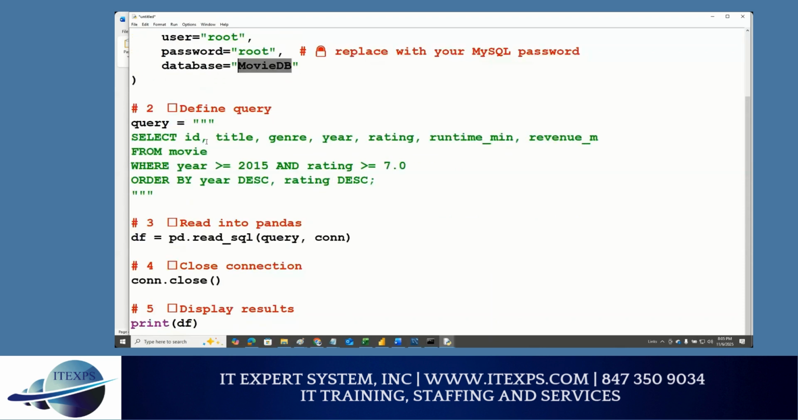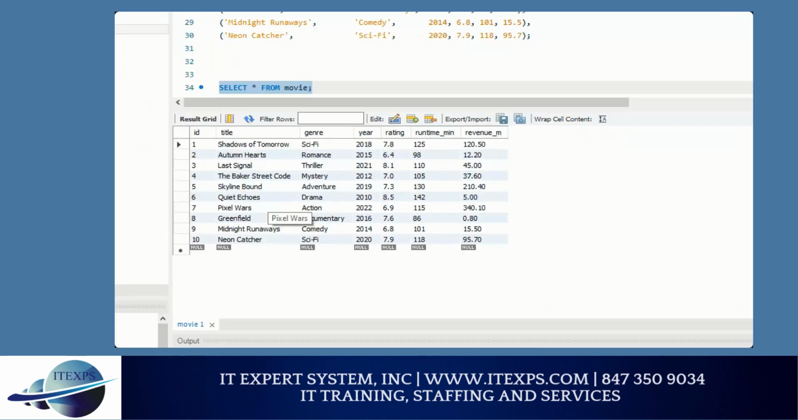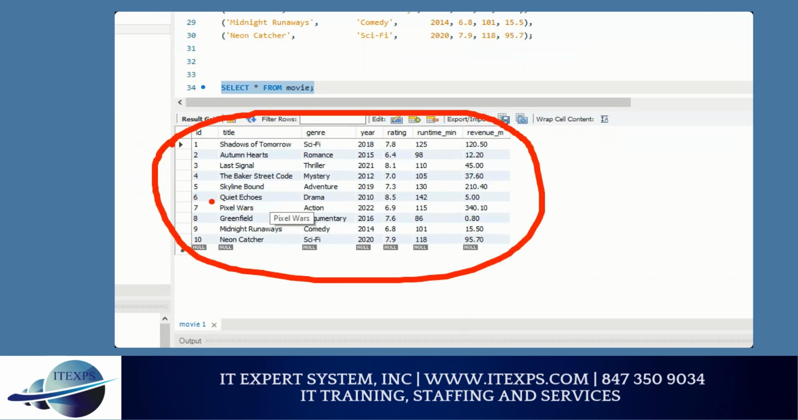Now, this is the query. We are saying I want to bring year 2015 and rating 7, just like a where clause. This is the query: connect to the database and get me a data frame. And this data frame is nothing but memory. So basically you are bringing the entire screen, whatever you see here, into memory, but with a condition. When you apply the where clause, you're selecting which rows to bring, but you are bringing this into memory, which is called a data frame.